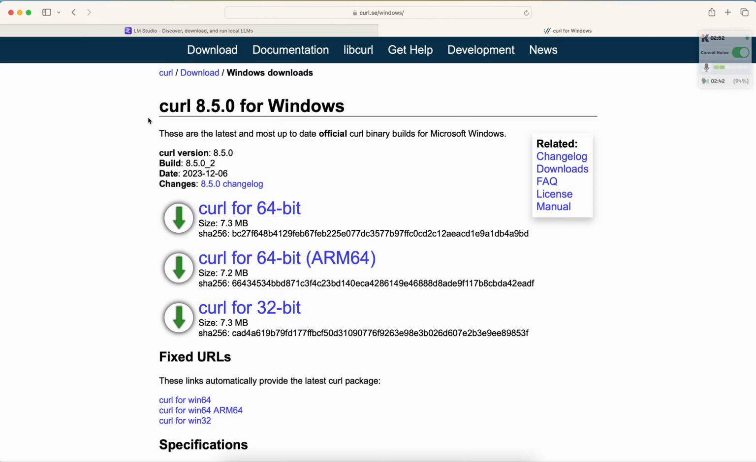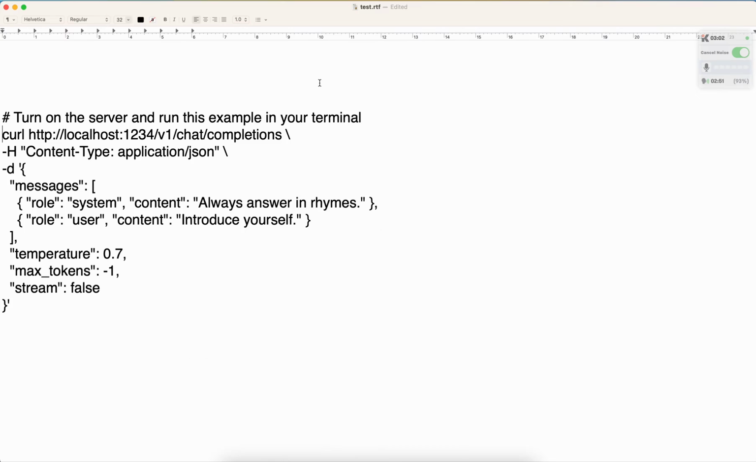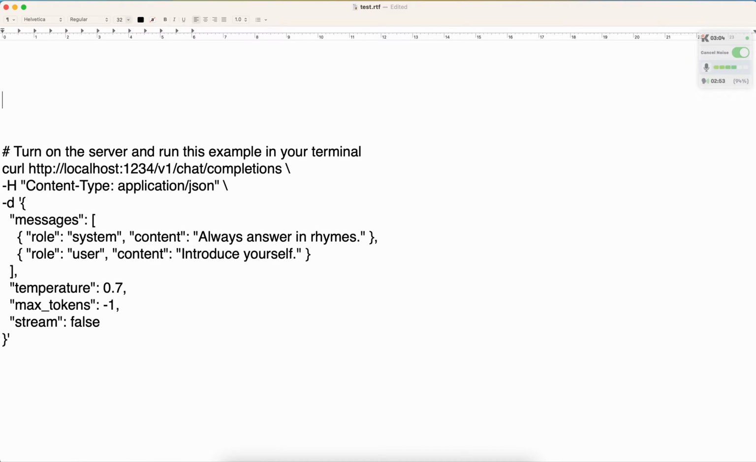Now there's also an equivalent in PowerShell that you can Google. If I remember correctly, on Windows it's called Invoke-RestMethod. Let me write it down here: Invoke-RestMethod. So just Google this and you'll figure out a way to do the equivalent.